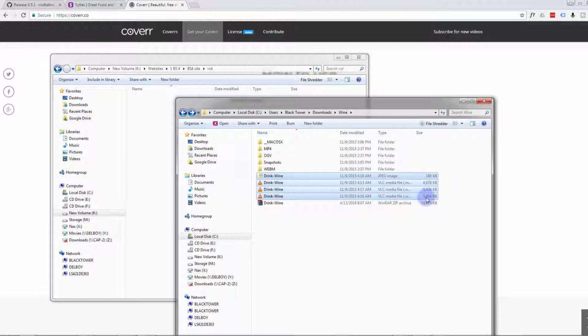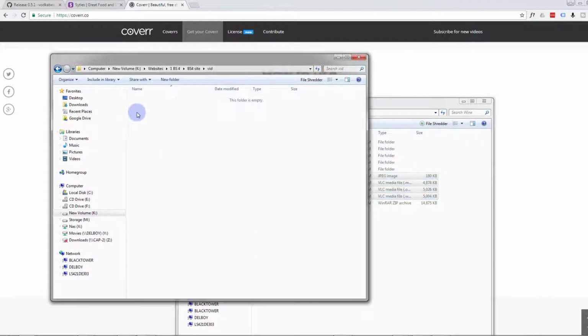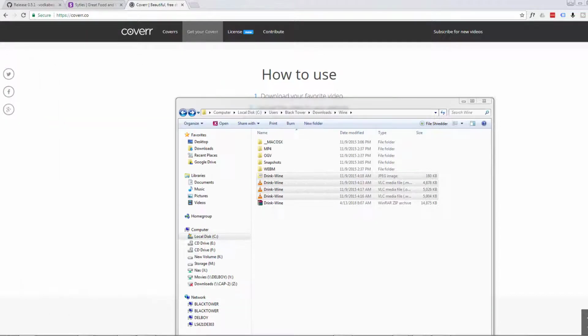And as you can see, the sizes are pretty small. 5 megs, 5 megs, almost 5 megs, and a couple kilobytes. So I'm just going to copy those and paste them into our little folder there. So we've now got those videos inside that vid folder. Okay.